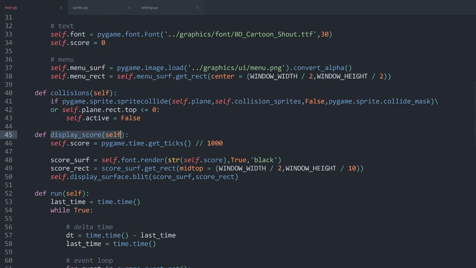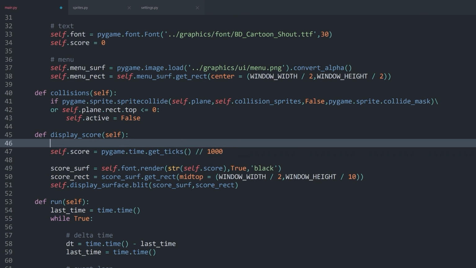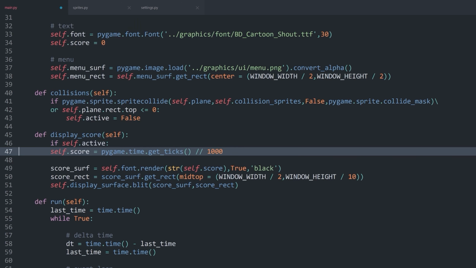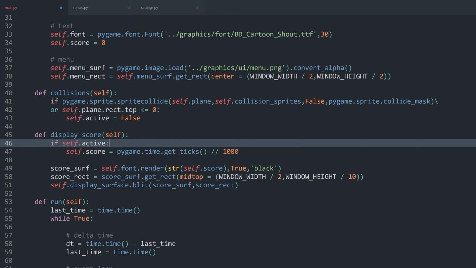And this is going to happen in the display score again here. And basically what I want to do, this score should only update if the game is active. So all of this should be in if self.active, and only if that is the case, we want to get a new score. And I guess while we are here, we can also implement something else. That while the game is active, I want the score to be on top of the window. But if the game is not active, I want the score to be below the menu. And that we can also work in this method here.